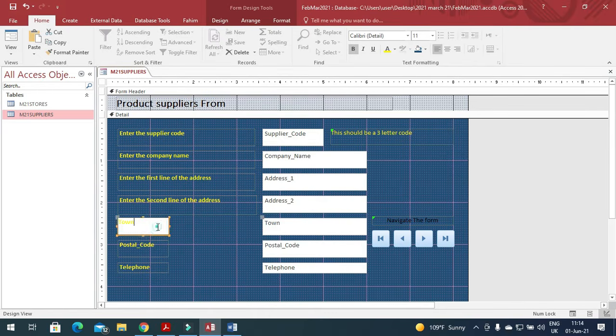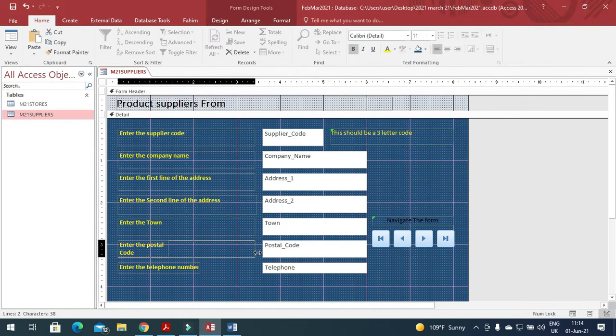And now for this one, town, I'm just mentioning here, enter the town, and then include here, enter the postal code. Here you will just include, enter the telephone number. So you just need to adjust this one accordingly, just like that. Or if you even want to make it shorter, it is up to you.